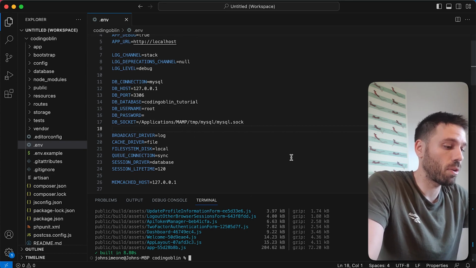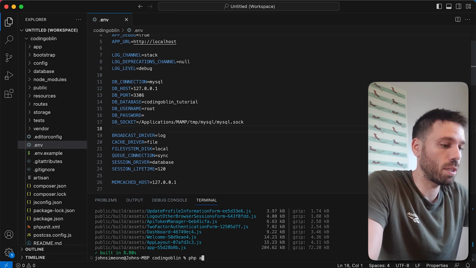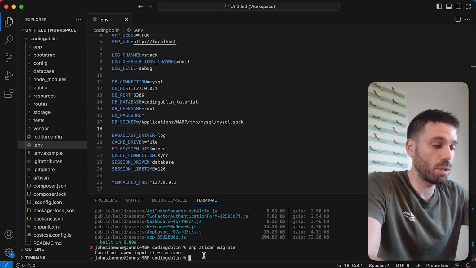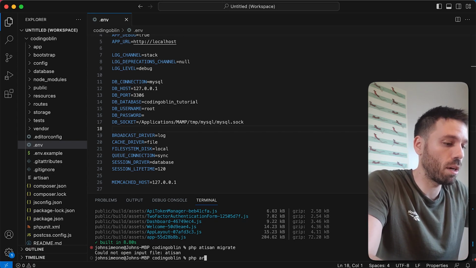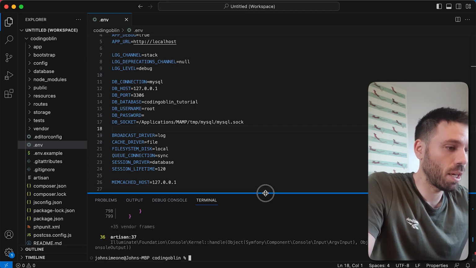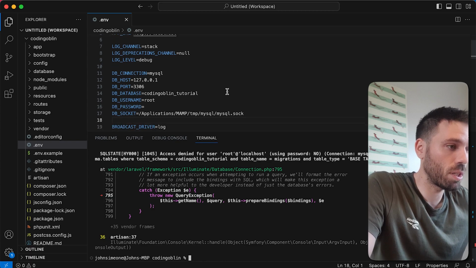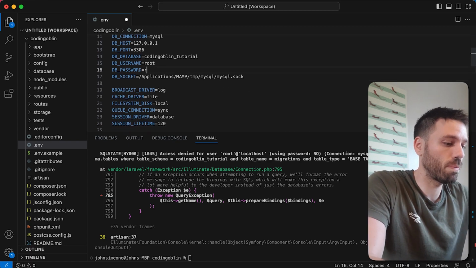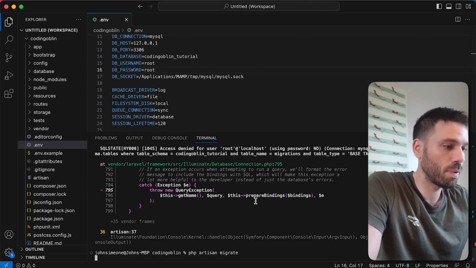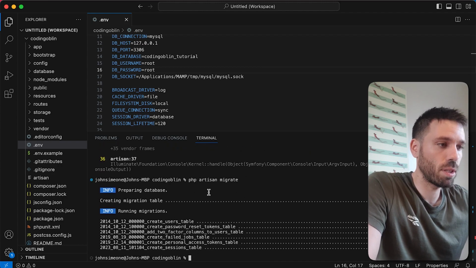So we're now going to run php artisan migrate. It helps if I actually spell it right. php artisan migrate. We might get errors here because I might have put, yeah, basically, I think I have put the wrong password here. So let's just try root. Save that, run it again, and it's worked. That's perfect.